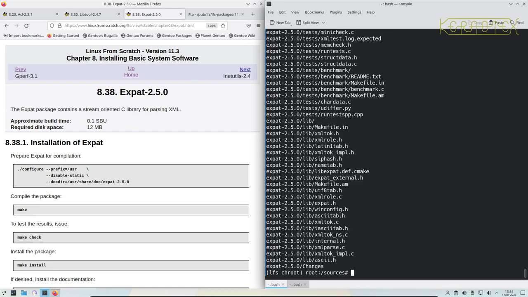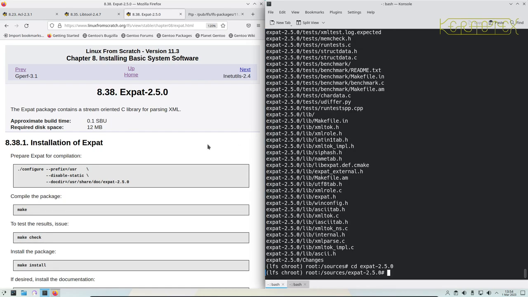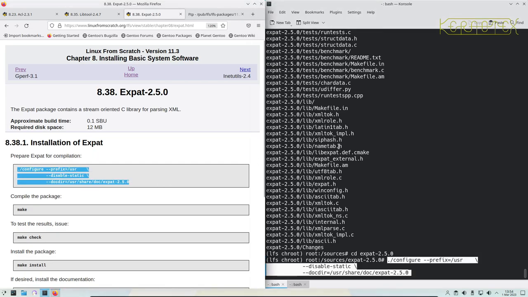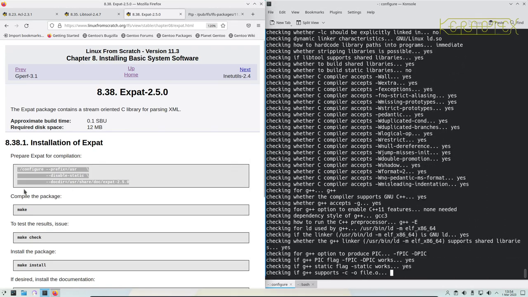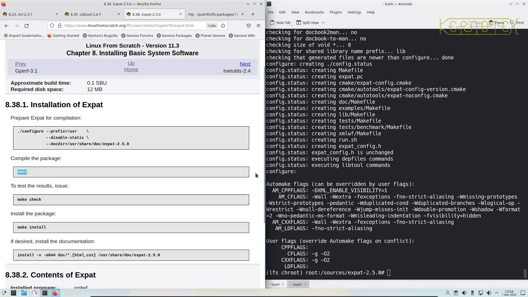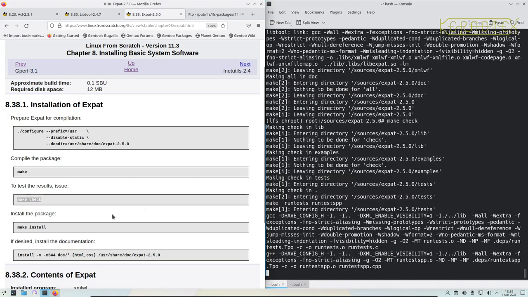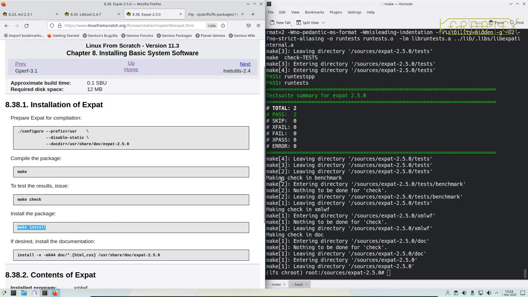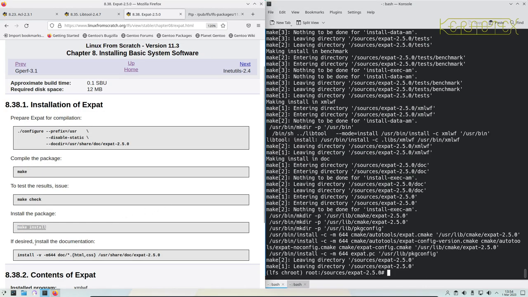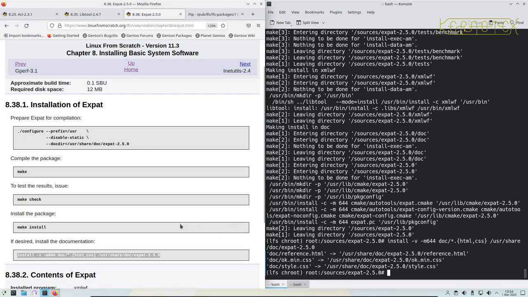extract it. Configure it, build it, test it, all passed, so we'll install it, and some documentation.